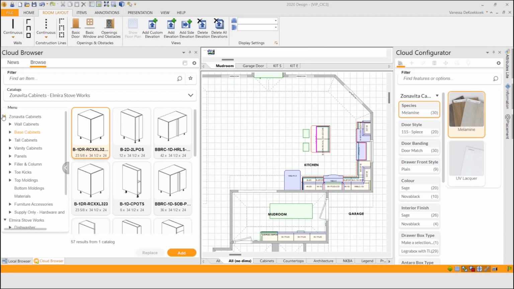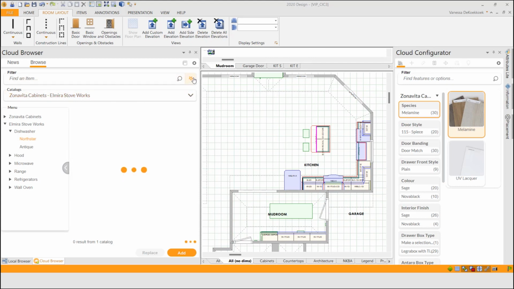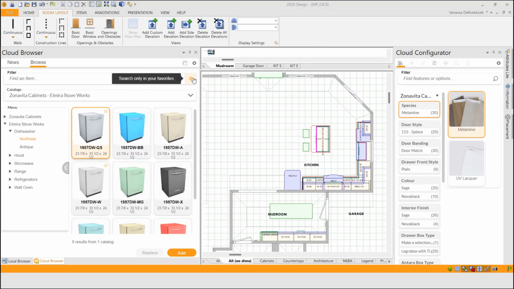Now, as you start working with catalogs, you also have the control of coming in, and if there are certain products that you use often, you can also favorite them just by clicking the star, and I can easily get back to those items. Once something is starred, let's say I pick a couple of these, then all I need to do is click the star at the top and it will filter just to those items that I favorited.